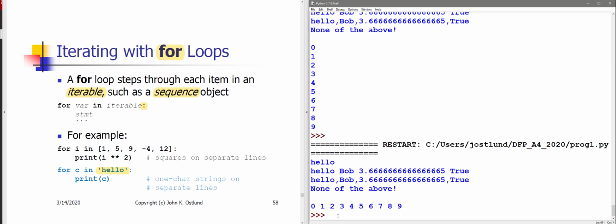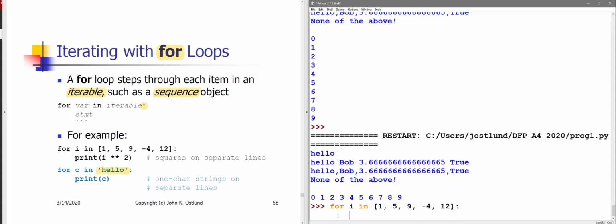All right, as a couple of examples, I've restarted my shell, so I don't have any lists sitting around, but I can use a literal list as shown in the example on slide 58. So for, and now I'm going to use the loop variable i, in, and here I have a list of values, 1, 5, 9, minus 4, 12. For i in this list of values, I'm going to print i squared, i to the second power.